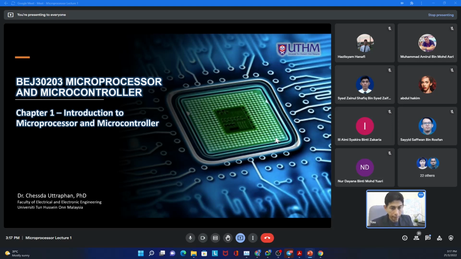Let's start with chapter 1, introduction to the microprocessor and also microcontroller. So if we look at this, now we have two, microprocessor and microcontroller. What are the differences? What is microcontroller and what is microprocessor? We will see in this chapter what are the differences between the two.